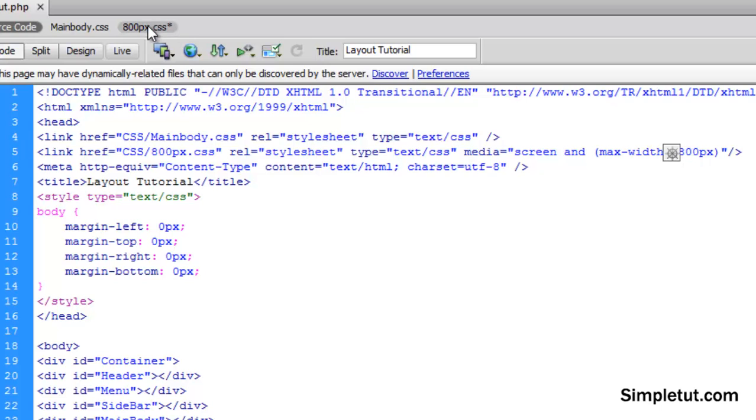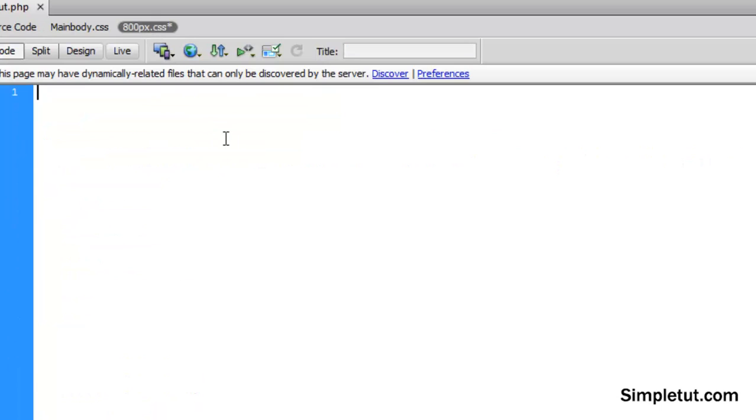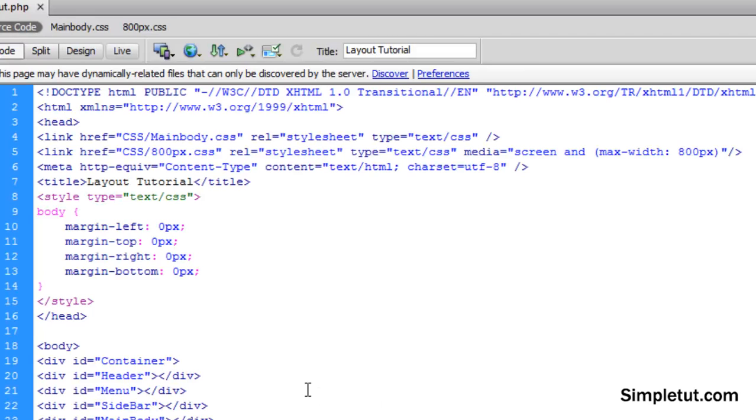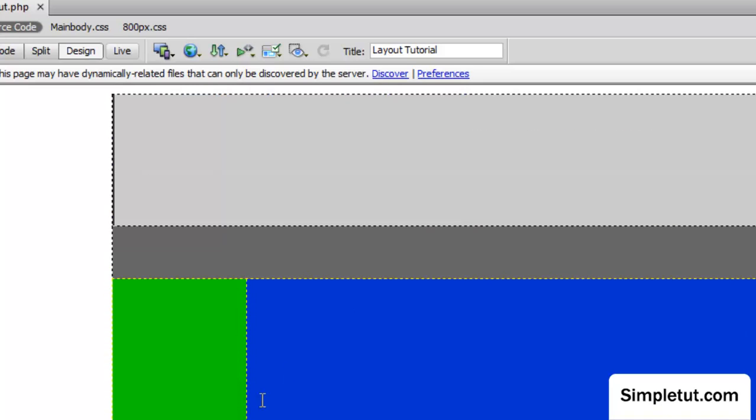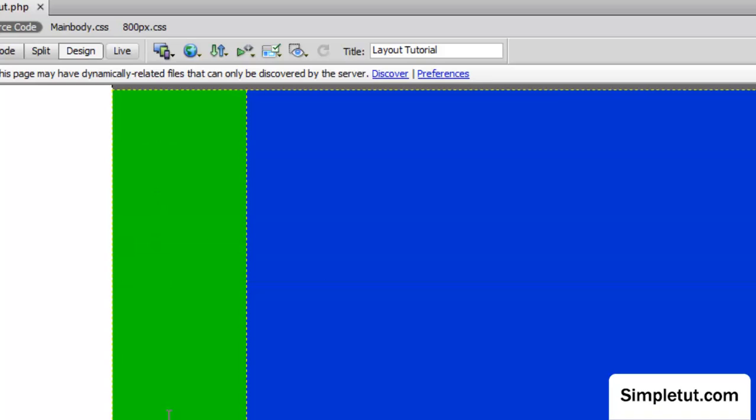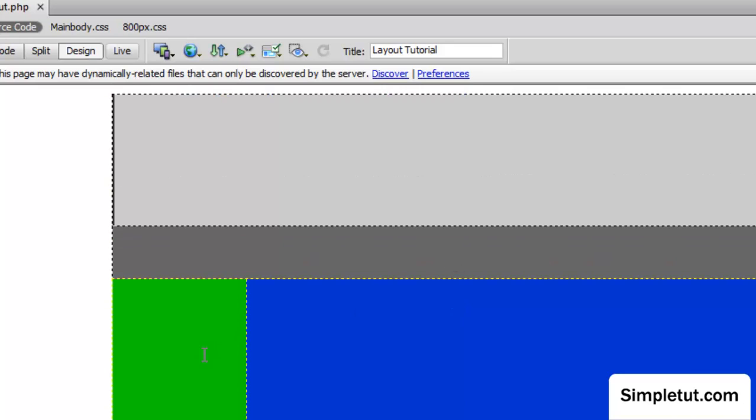So let's go into this 800 pixel style sheet. Now all you have to do here is actually just target the divs that you want to manipulate. So as you know, the benefit of this is that we've not actually set a width for these div tags. We've not set a width for our header, the menu, and we've not even set a width for the footer. We have set a width for the left and right div tags, but that was only really because we're floating them.